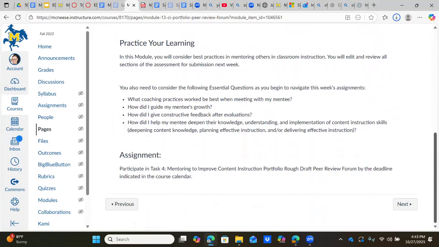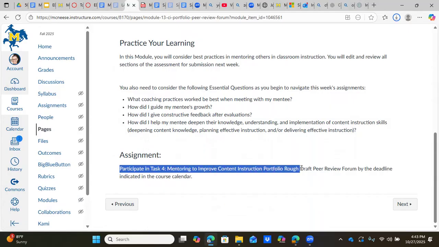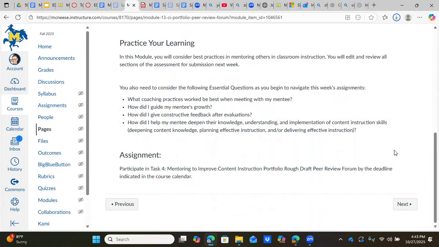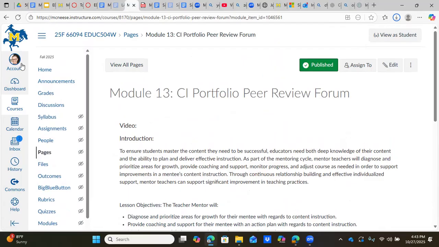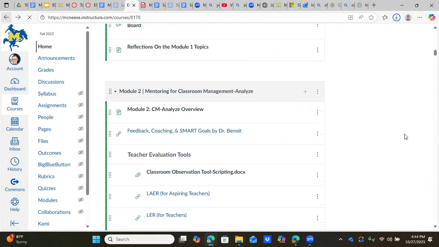And then when you come down to the assignment, you've got one assignment this week. You're going to participate in task 4, which is mentoring to improve content instruction portfolio rough draft peer review forum by the deadline indicated in the course calendar. So you're going to want to check your course calendar. It depends on which semester this is offered, and what it's going to say as far as the deadline is. But let's go ahead and go back to the main module.